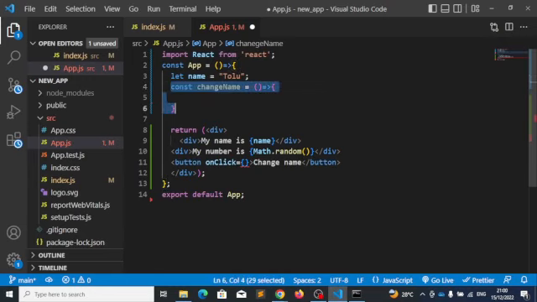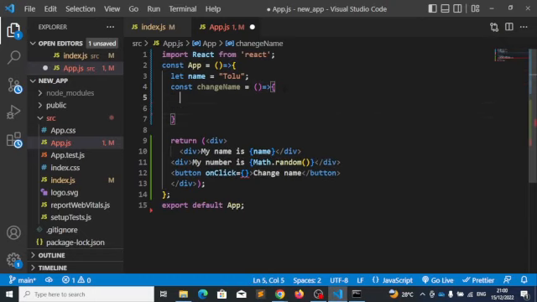So this is a function called changeName. What we want this function to do is let the value of name be, let's say, James. Do we get it? So when you call this function, it will change the value of name to James.